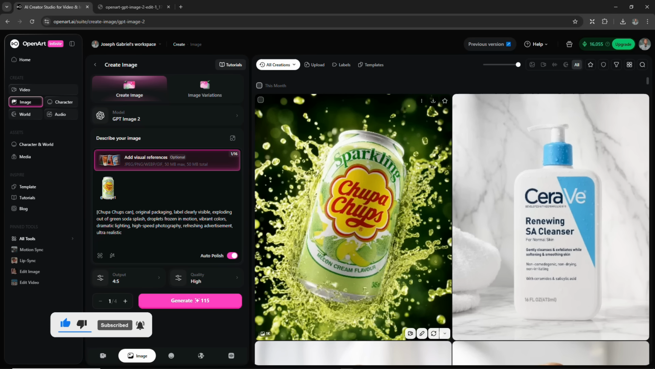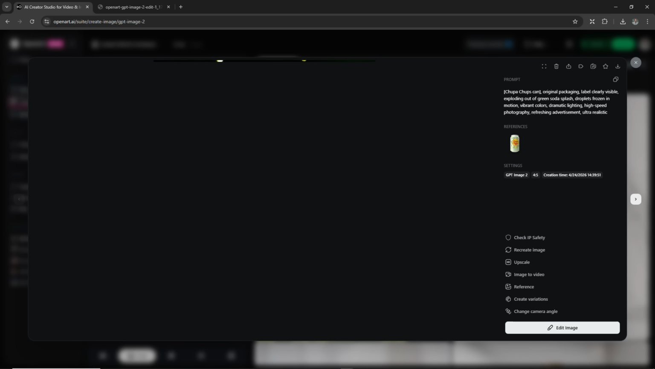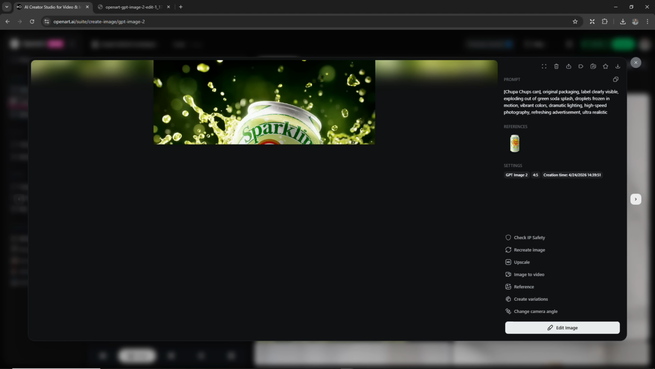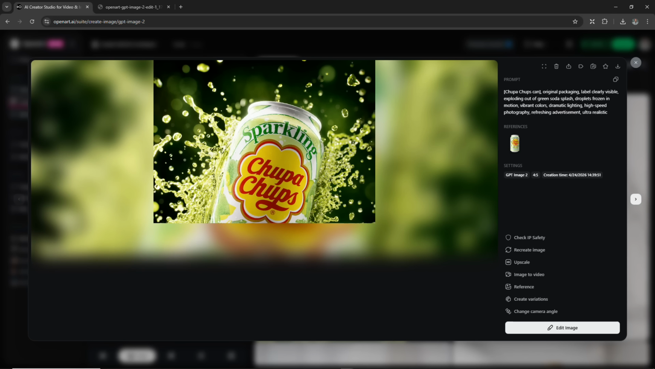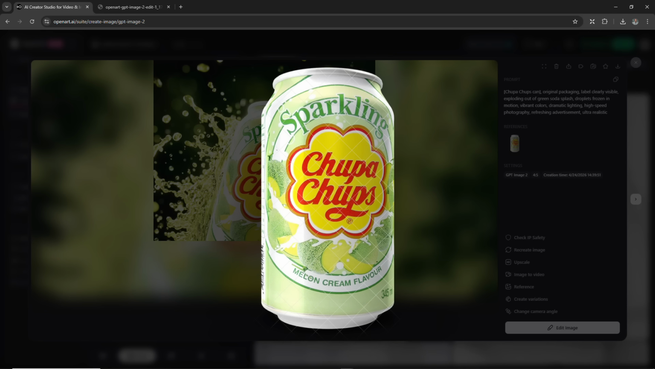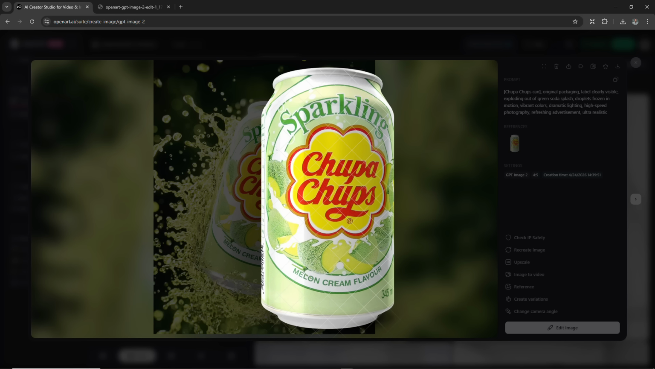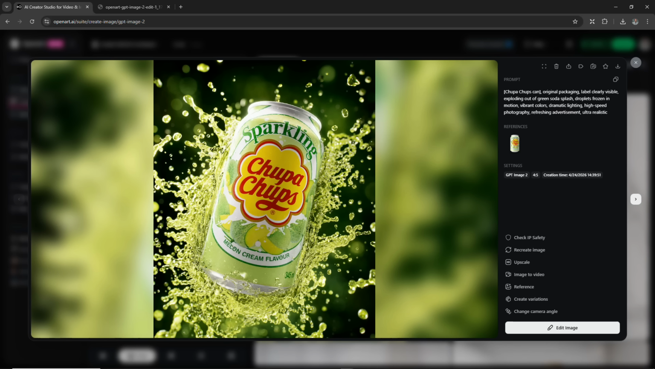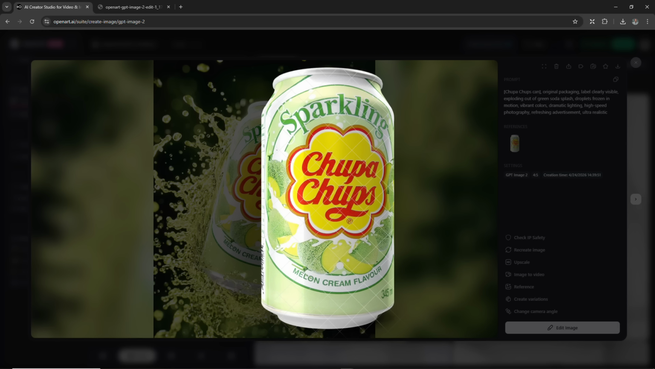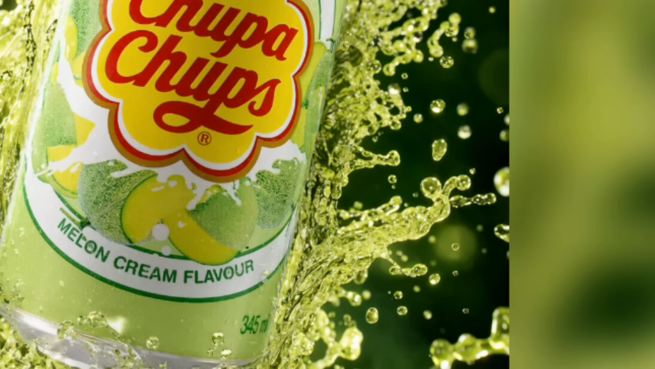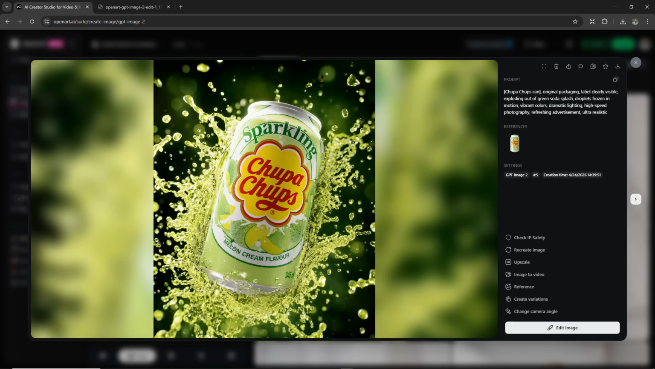But we got for the Chupa Chips product photography, and this is actually amazing. So let's look at the reference image. This is the reference image here, and you can see it gave it the lemon splash effect. You can see the 34 ml is still there, and the text and everything is still intact. The can size is still intact. So this is actually great, and this is something that is amazing, to be honest.